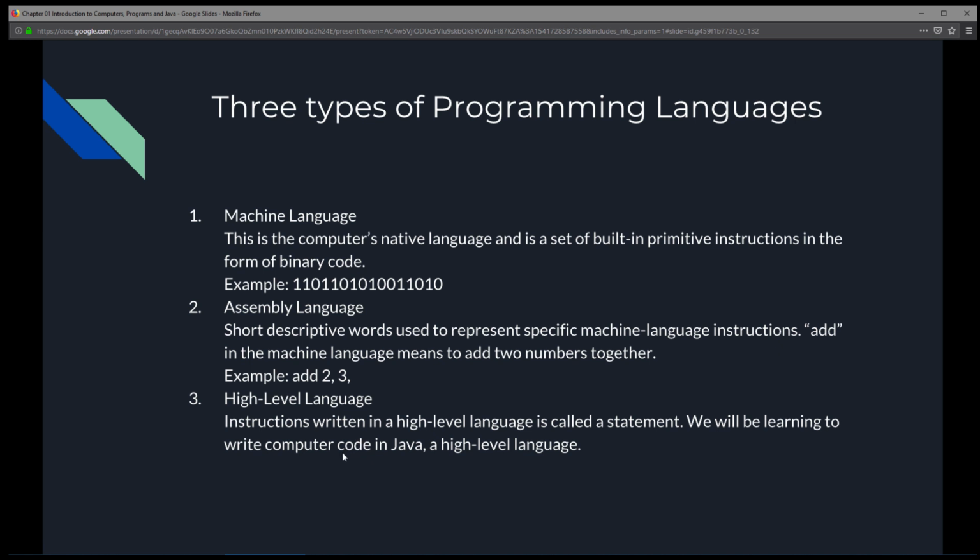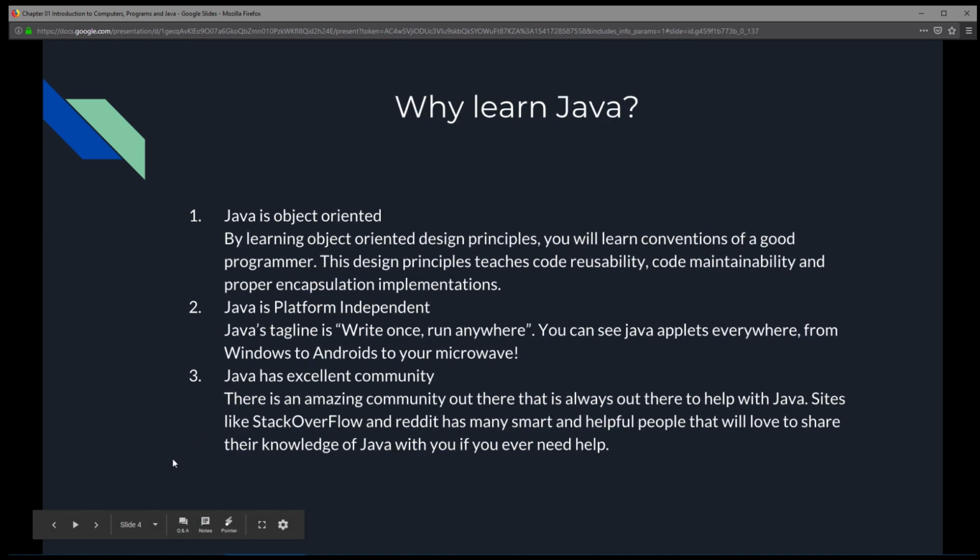And that's where we'll be learning to write computer code in Java, right? Which is a high-level language. And we'll definitely be seeing more of these examples later on. But simply put, the three types of programming language out there are machine language, assembly language, and finally high-level language. Of course, the computer can only understand one, the machine language. We, as programmers, can understand all three, but it's difficult to understand the machine language. It is not as difficult to understand the assembly language, but it's much easier for us to write in high-level language. And that's what Java is.